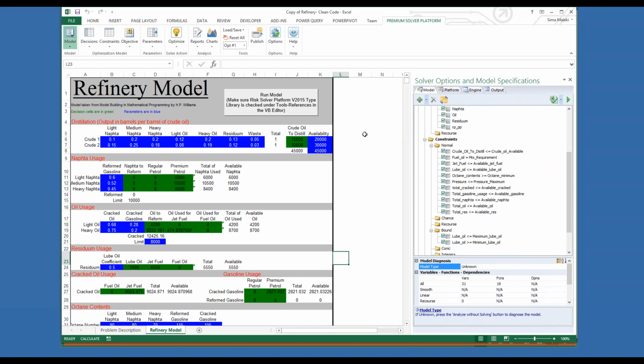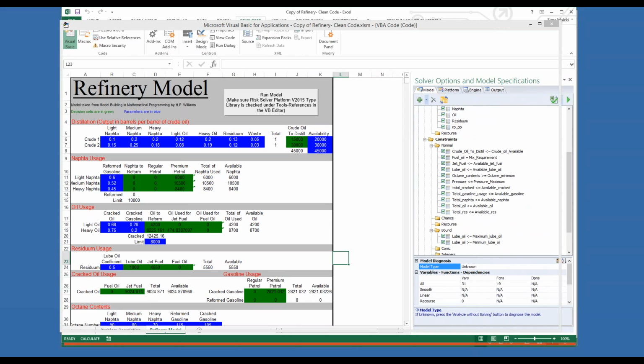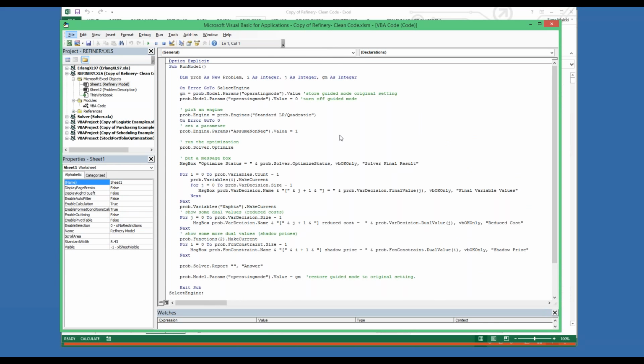The VBA code for this model shows some of the many ways you can use the object-oriented API, such as how to call the solver and how to retrieve sensitivity information from VBA. So let's click on the developer and then Visual Basic to take a look at the code.